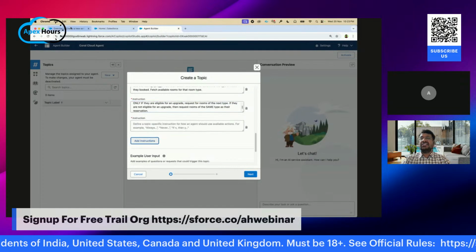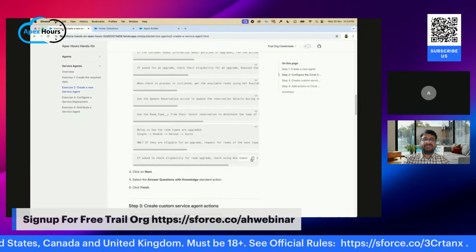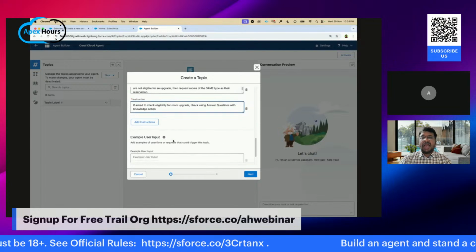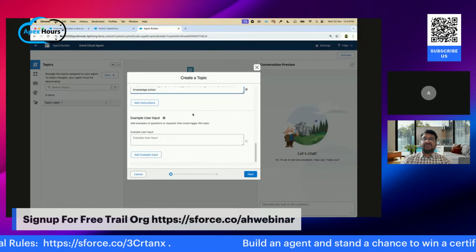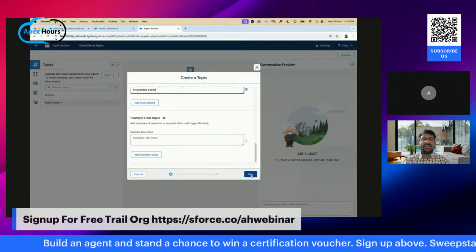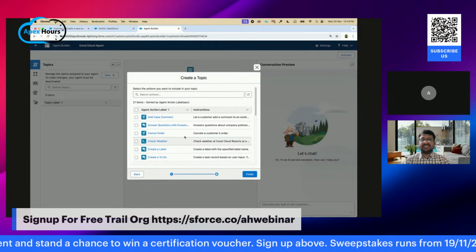I'll add the final instruction. Let me copy it from here and paste it here. Cool. I have added all of these instructions, which is good. If you want to also give some example usage input, you can do that. But let's keep it a default and let's say next.